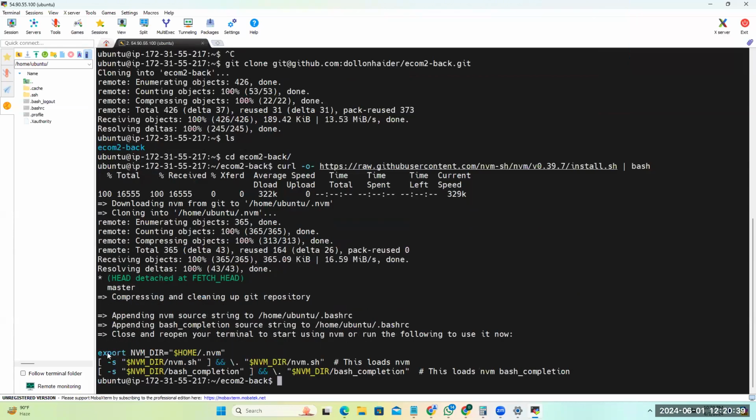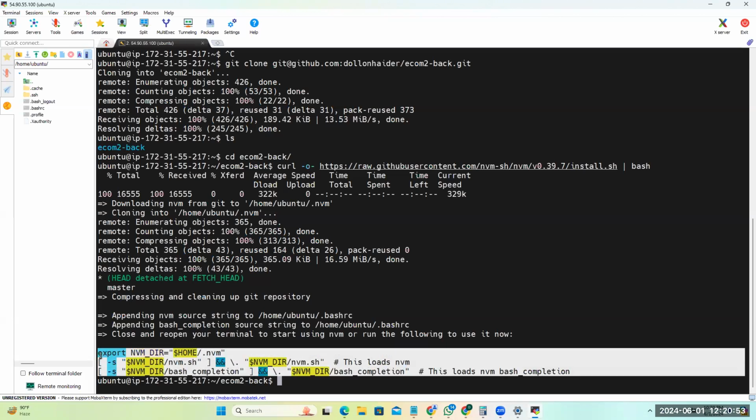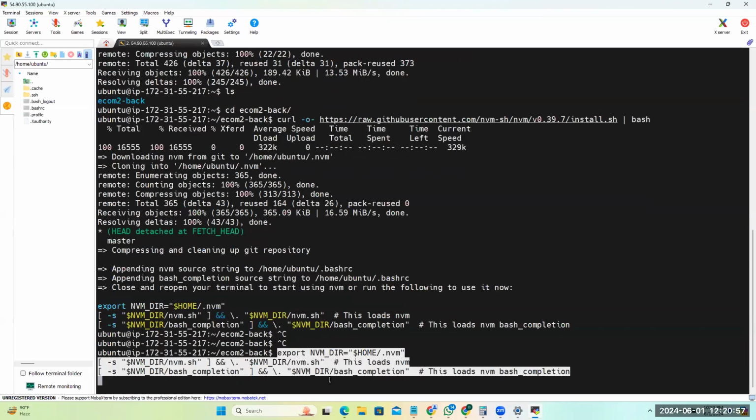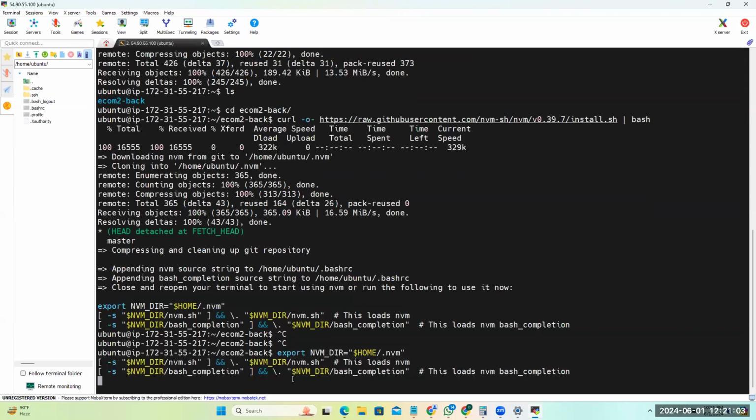Okay, that is good. Now we can see it showed us the export NVM directory command. This basically exports the environment variables and installs Node. So for this, we need to copy all of it and paste it in our terminal. It is just exporting a variable, which is NVM directory, and this is the location of it. So we'll hit enter again.